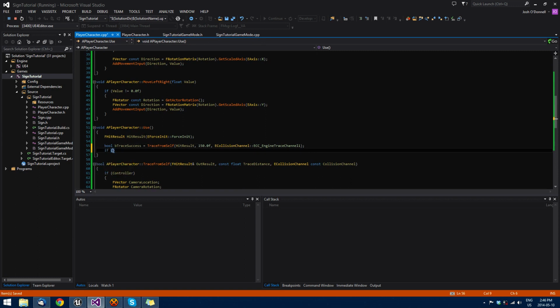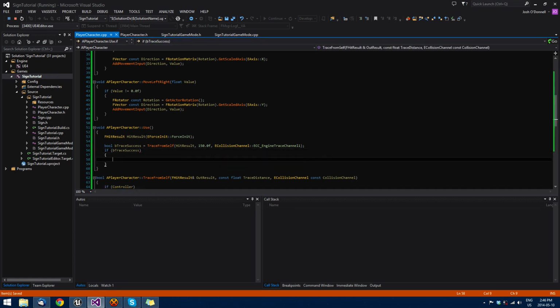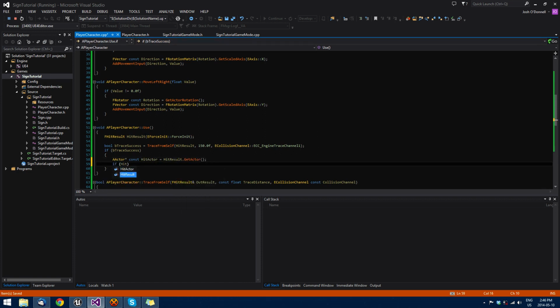And then we can see, have we had a successful trace? If so, we want to run some functionality, otherwise just break, get out of this function, and we'll come in and check it again the next time we press use. So what we're going to want to do is we're going to take the actor that we collided with, and we'll get the actor from the hit result. We'll check to see if that actually exists, to make sure that nothing breaks, and then we'll try and cast it into a sign.